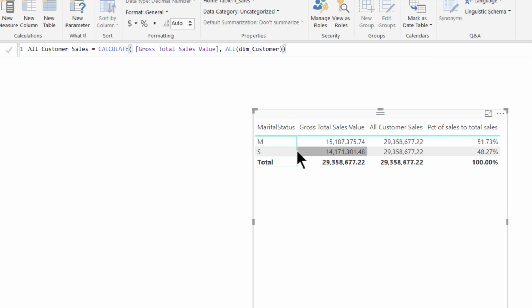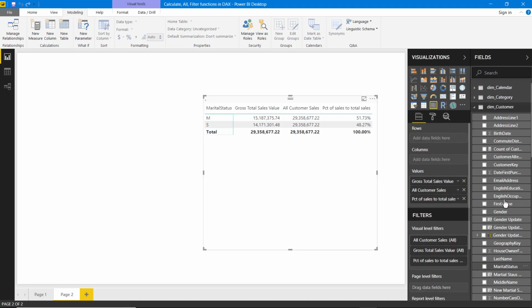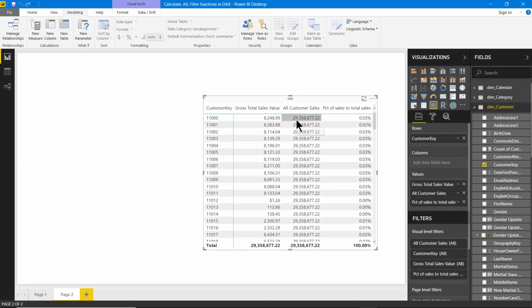And now here you can see that if I use any of the columns from the customers table, my all customer sales will always display the total sales value for all the customers included. So even if I go back and insert the customer key this time under the rows area, you can see that my all customer sales and percentage to total sales is still working.